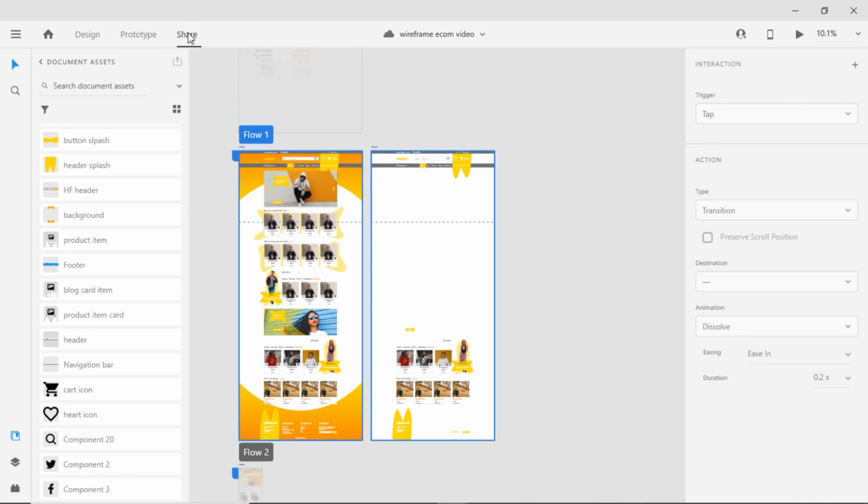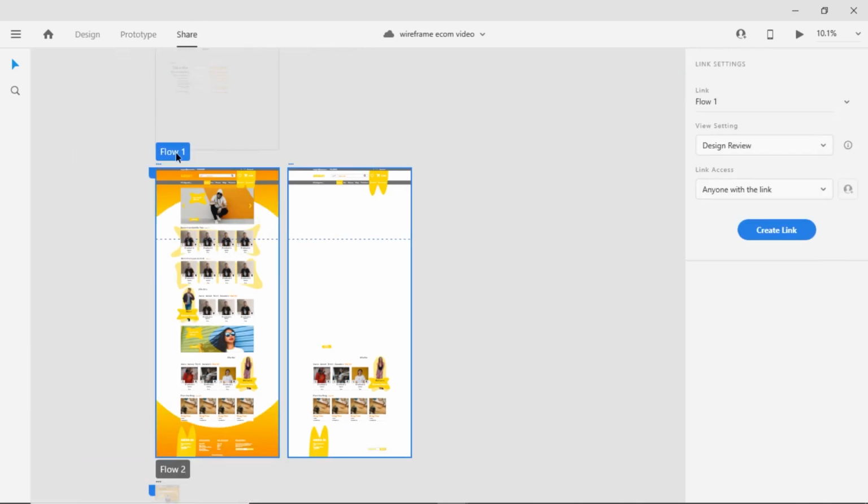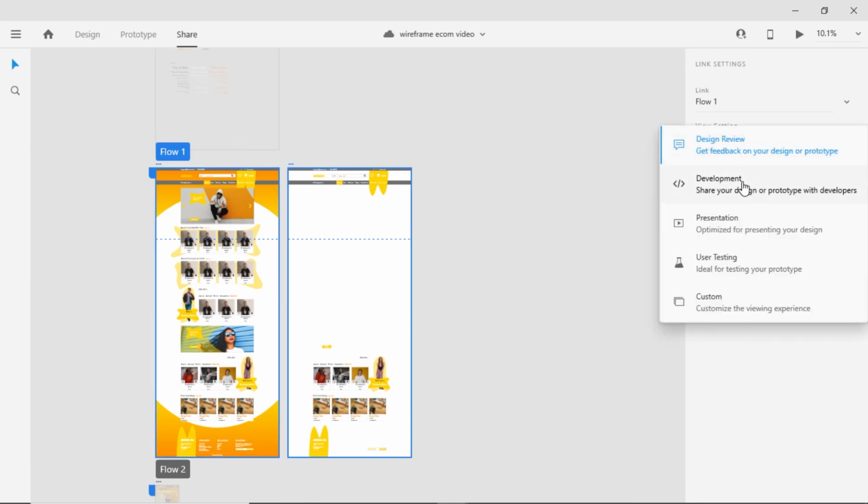So if we go to the share option, automatically when we go to share, flow 1 is selected. If we want, we can also change the name of the flow to whatever we want. Then in the sharing option, we have a few settings. Either we want it for developers, we want to share it with the developer team, we want it to be a presentation, we want to do it for user testing, or we can make custom. So basically, if we are sharing with friends, we will go for design review. If we are sharing with the backend team, if we are producing the website in-house, we will go for the development sharing. And if we are going for user testing, we will be sharing it with this link.